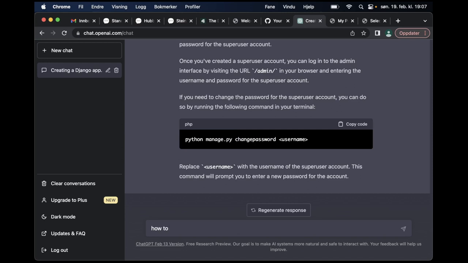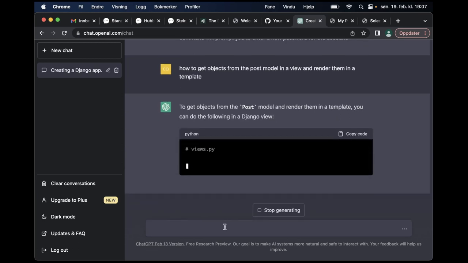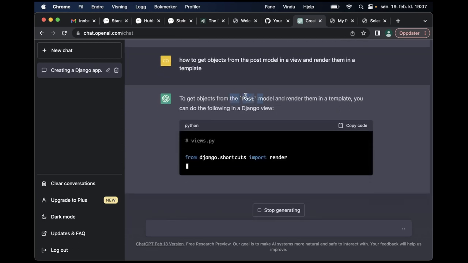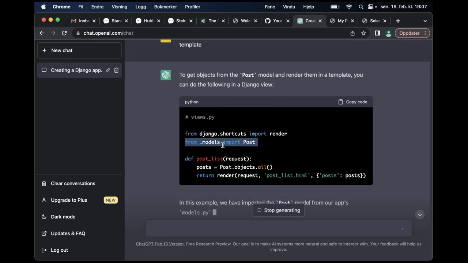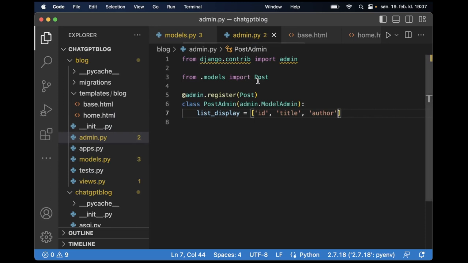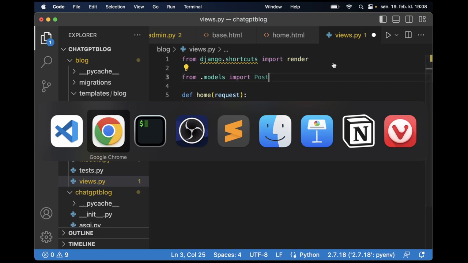How to get objects from the Post model in a view and render them in a template. Let me see if ChatGPT is smart enough to do this for me. So here it at least refers to the Post model. Okay, I need to import this. So then go back here, go to views.py, like that.